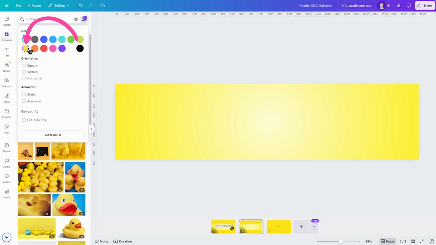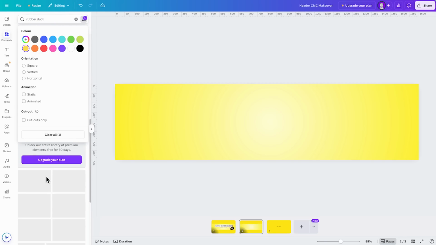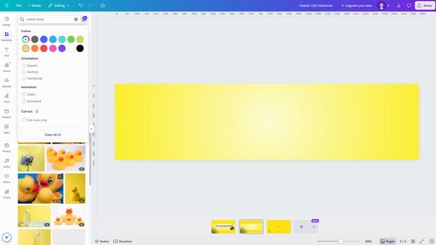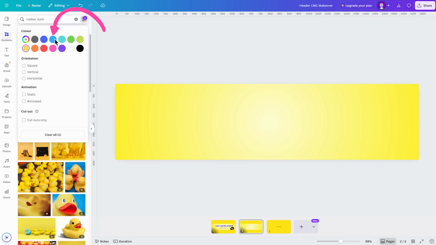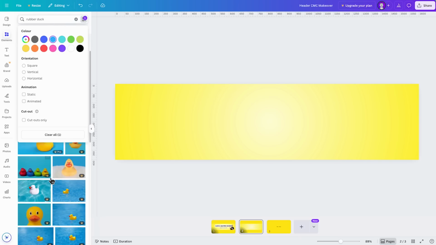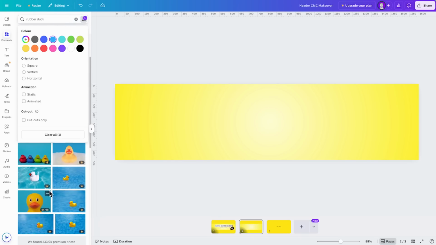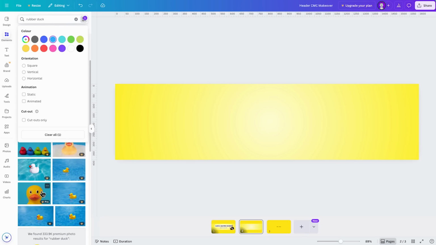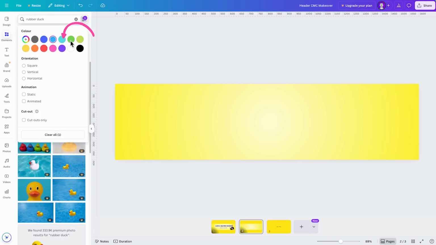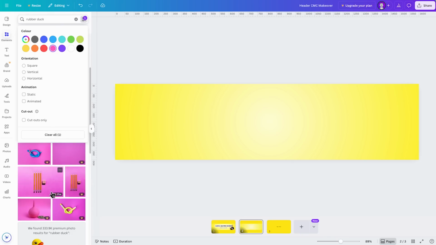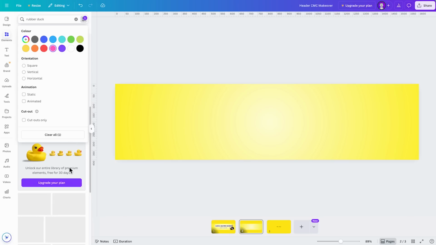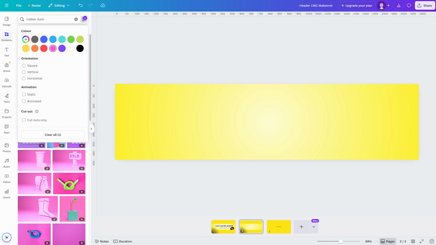Now let's switch back to yellow. And now I see more rubber ducks because rubber ducks are traditionally yellow. Let's see if they have any blue rubber ducks. Yeah, it's rubber ducks with a lot of blue in the photo. It doesn't mean that the duck itself is going to be blue, right? Now let's try again the pink. Pink for some reason gives me a bunch of other stuff, but this is mostly working well, okay?